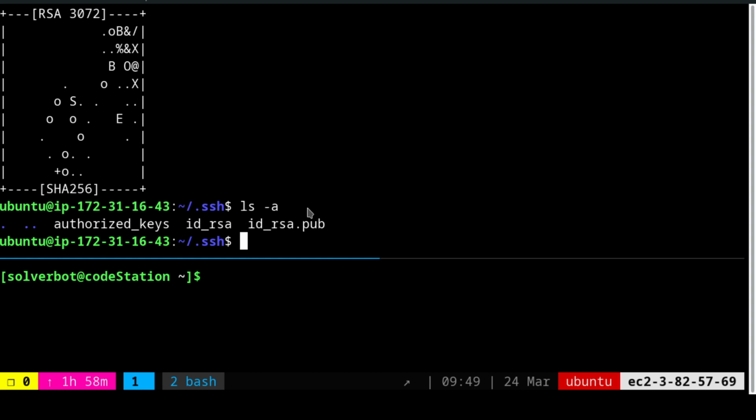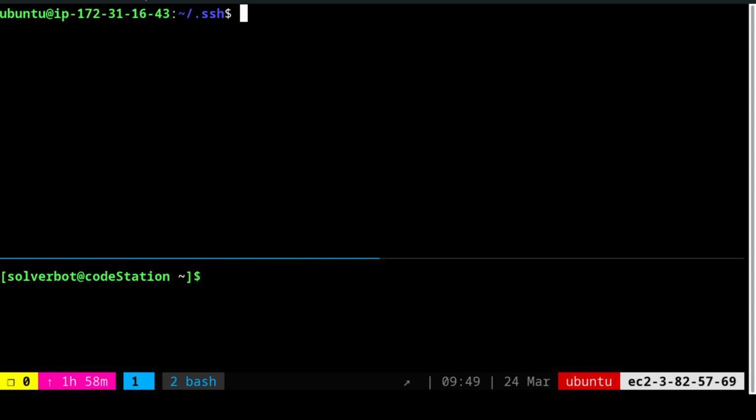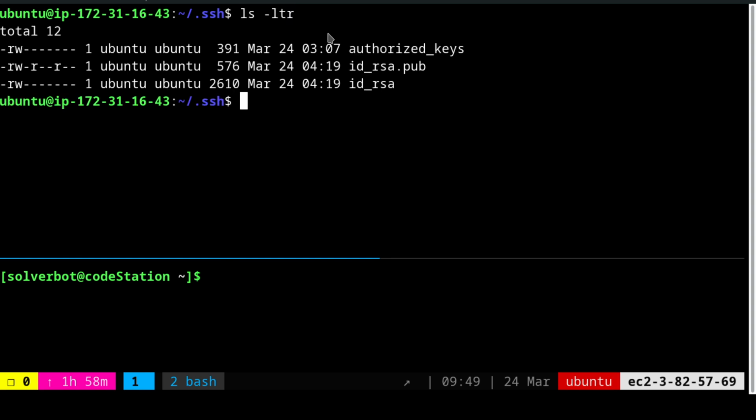Now if I do ls -a, you see that I have 2 additional files. I need to copy the contents of this file into the authorized keys file. This is what I need to do in order to set up the passwordless login. So if I do ls -ltr, you see that my authorized keys file has just 391 bytes of data.